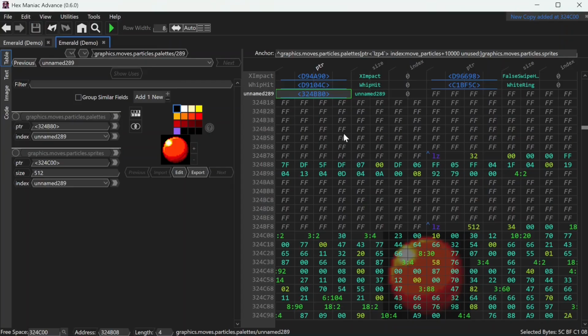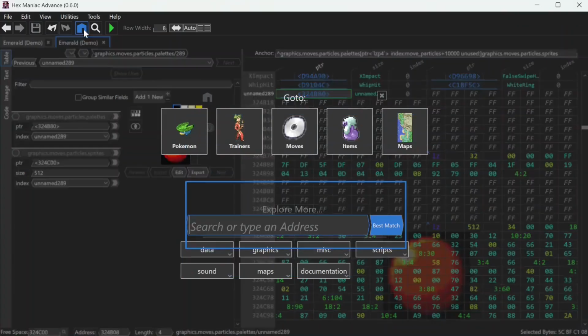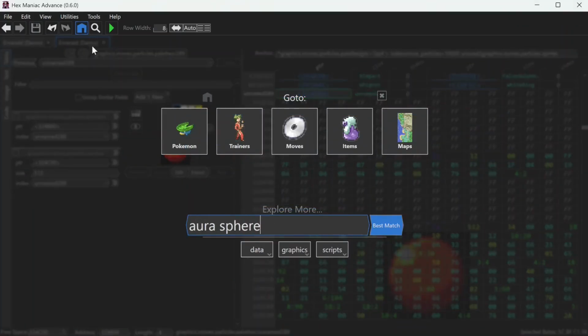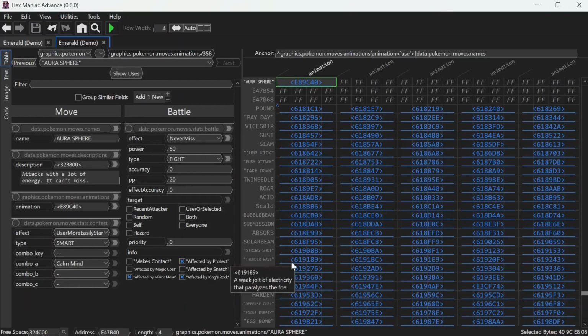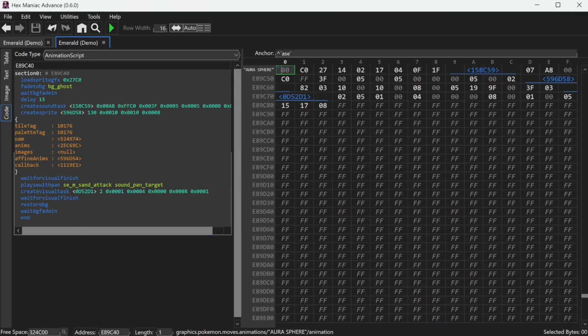So off screen I already implemented the rest of Aurasphere's move, like the stats and the move description. Now I'm just going to go to Aurasphere's move animation. All of this code that you see here is actually Shadow Ball's move animation. I just copy and pasted code from the vanilla game. I made sure that this code is in free space too.